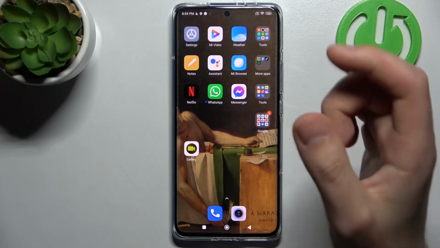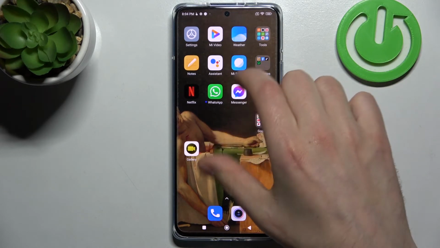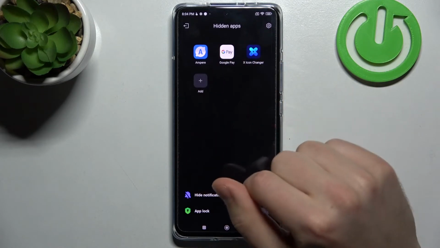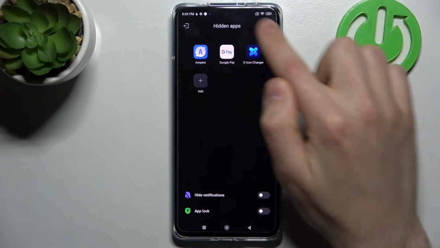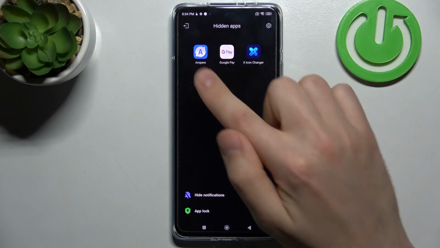So to open this application, do this. Press and hold with 2 fingers and like resize. So, and here we got the hidden apps menu, so these applications will be hidden.